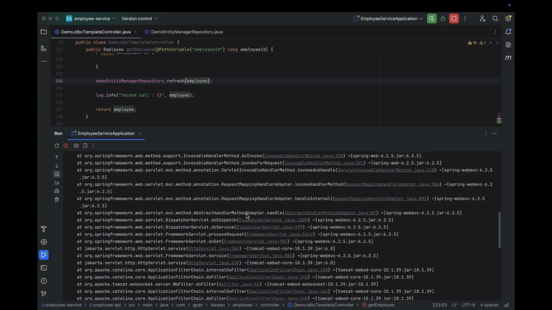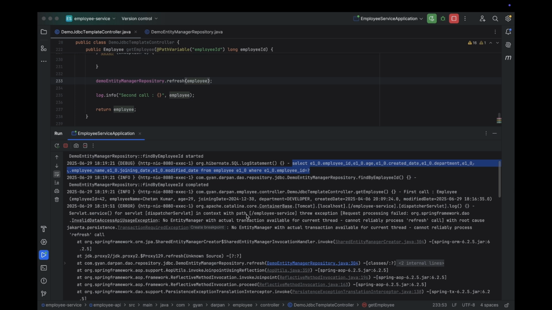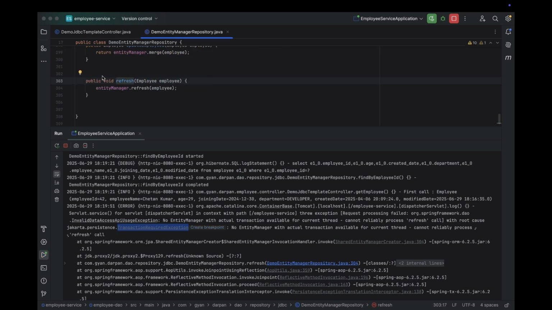Oh, we got an error, and look at that. It's a TransactionRequiredException. That's because the refresh method internally needs an active transaction, and I actually forgot to add it. Let's quickly fix it. Just go to our repository and add @Transactional on top of the refresh method. Restart the application.